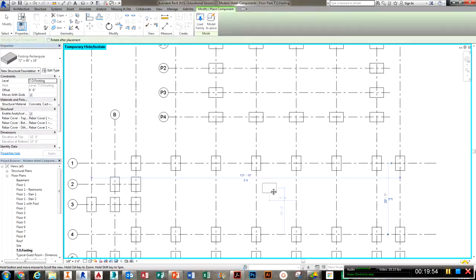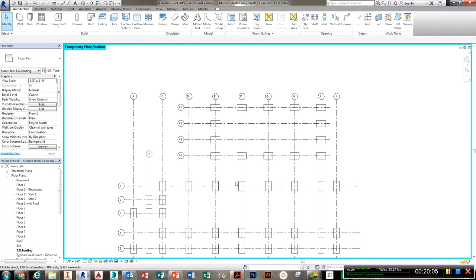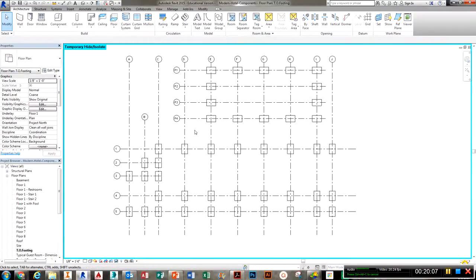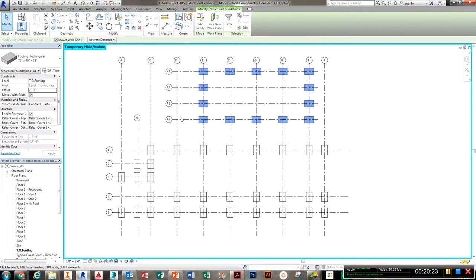Okay, now once we've added all those, we're going to go ahead and edit these footings, because these footings are taller than the regular building footings since they're for the pool. So we're going to make this -1 foot. And then what we're going to do is set the underlay to none.